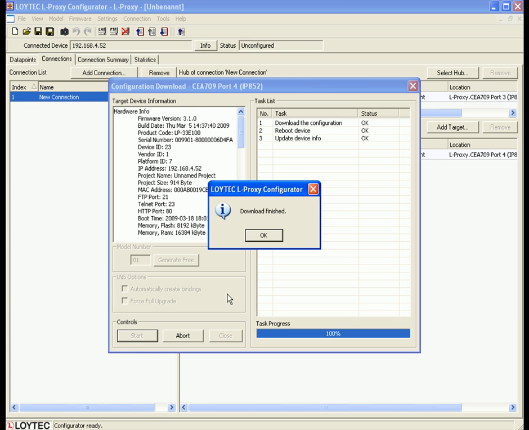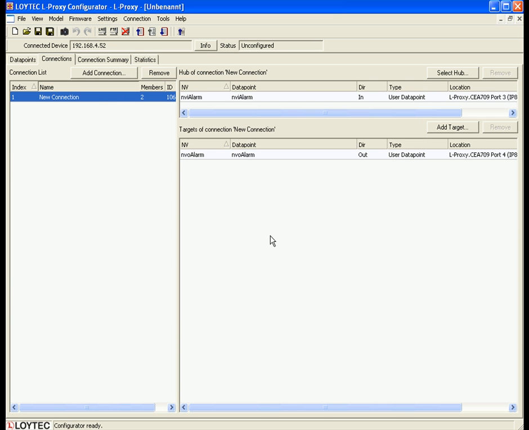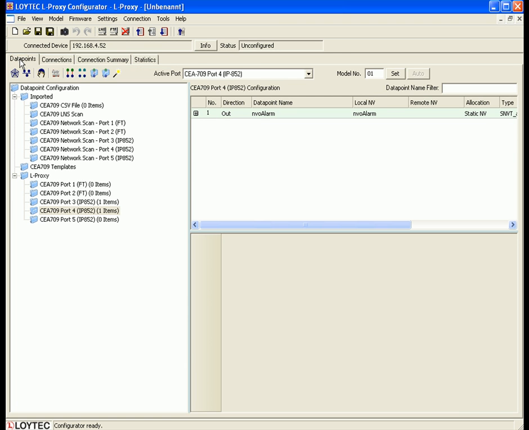Click OK to finish, and after all, you can go back to the data point menu. Now you can make the engineering of the project related to port 3 online. You can hand the generated EXIF file of port 4 over to a colleague and the engineering can be done offline.